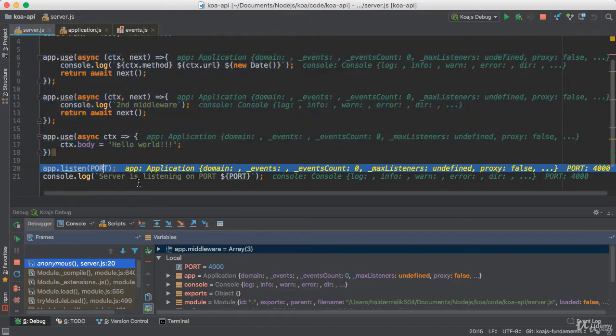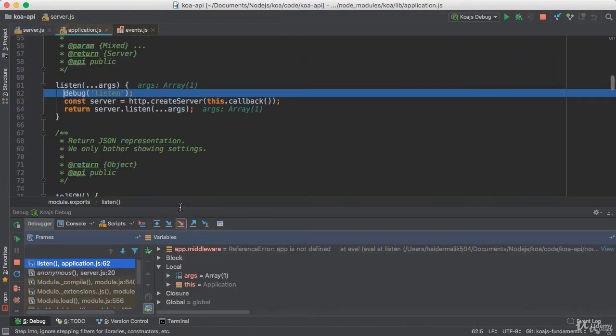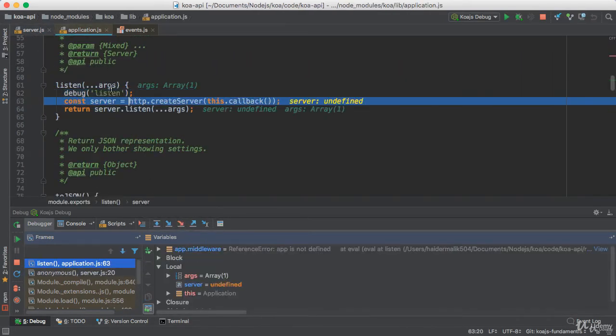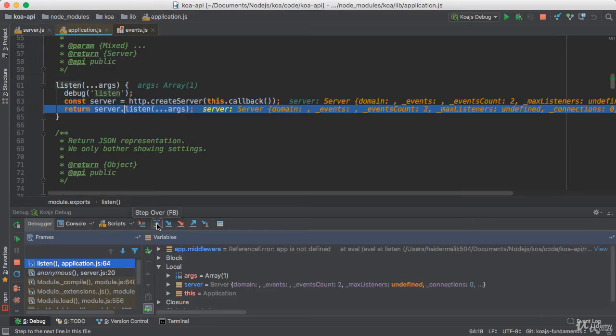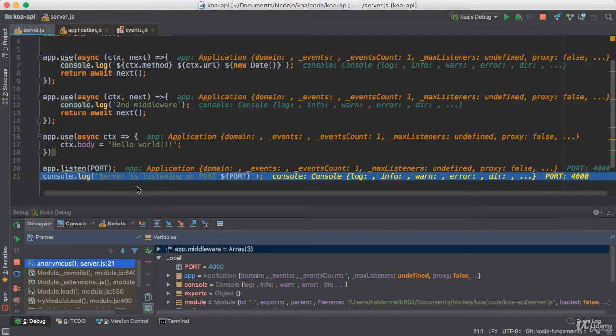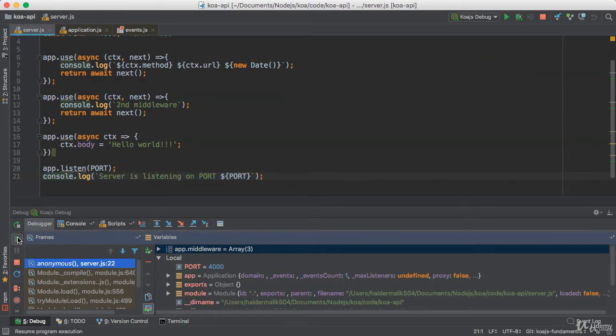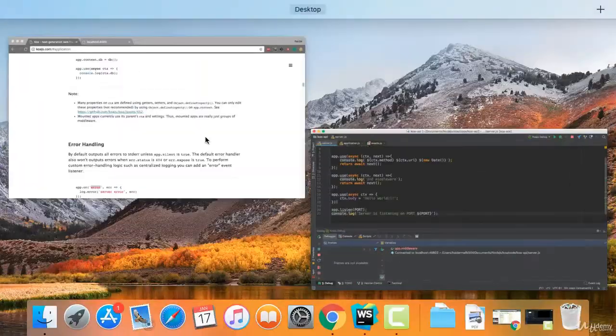What will happen inside the listen method? I'm going to step into this listen method. Here we have the arguments, the array of arguments. It has been converted into an array. Now it is going to create the server, HTTP server. Here we have the server.listen, and that's it. It is going to log the message. I'm going to start that.